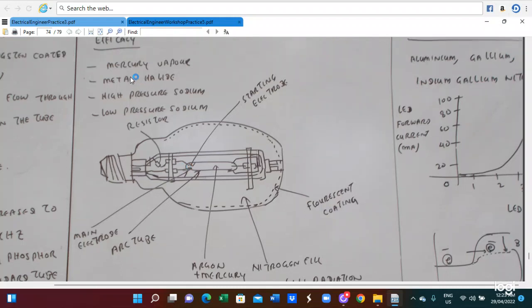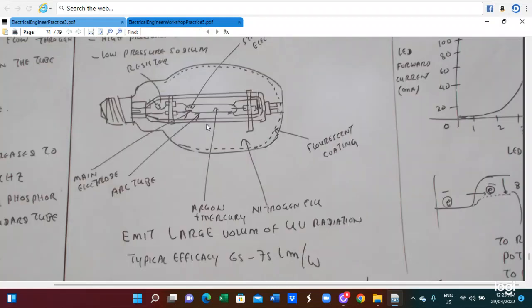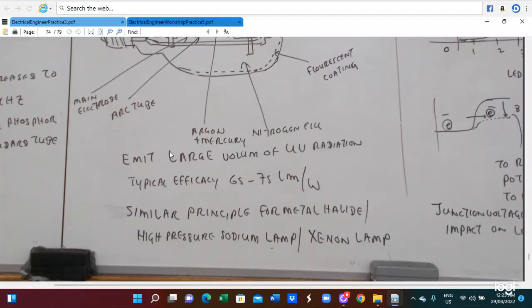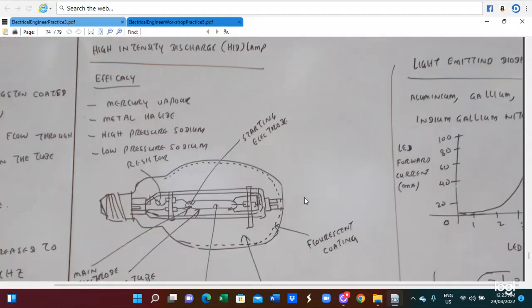They are utilizing mercury vapor, and they can also be metal halide, high pressure sodium and low pressure sodium. They emit a large volume of ultraviolet radiation. Typical efficacy is 65 to 75 lumens per watt. The similar principle applies for the metal halide, high pressure sodium and cesium lamps. Those are high density digital lamps.